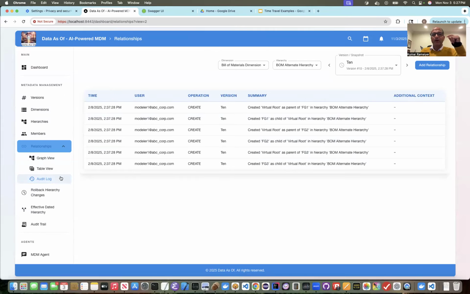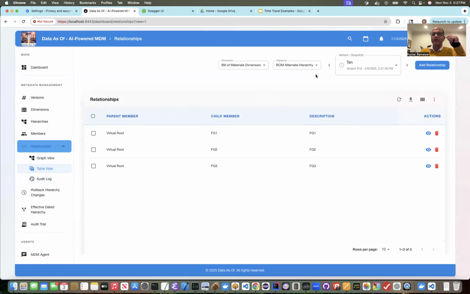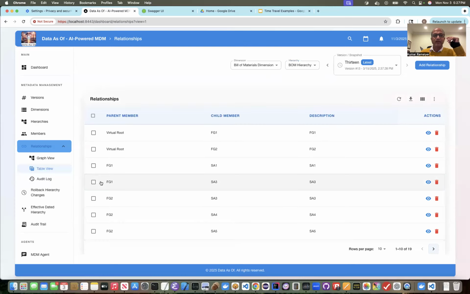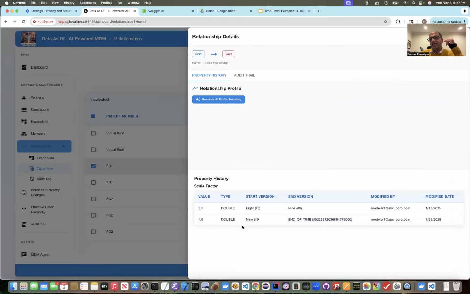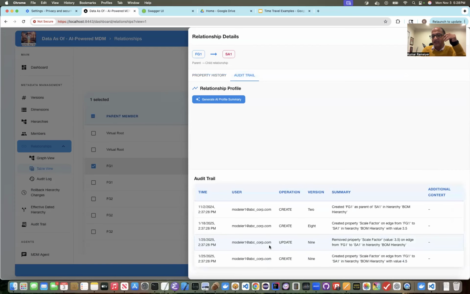Okay. What do we see in table view? Table view basically gives you a more interesting one, in the sense that if you go to BOM hierarchy and look at FG1 to SA1, you can see here it now shows you the property. The 3.5 was added in version 8, but it got ended in version 9. In version 9, we changed it to 4.5. This is what I meant by LinkedIn profile, and you can also see the audit trail, all the changes that happened here.